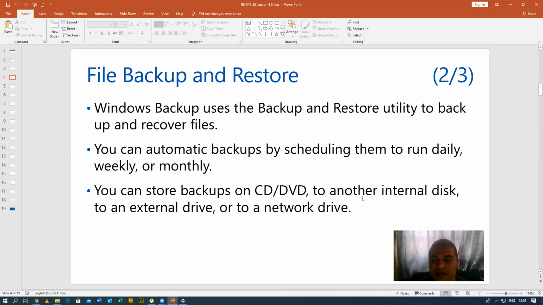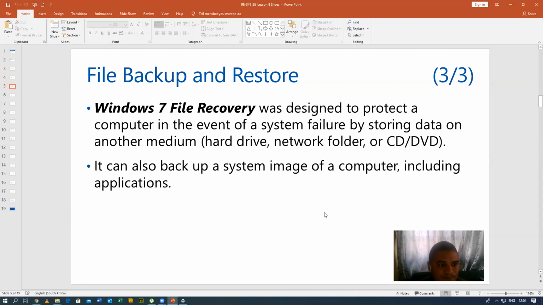Windows Backup uses the backup and restore utility to backup and recover files. You can do automatic backups by scheduling them to run daily, weekly, and monthly. You can restore backups on CD, internal disks, external hard drives, or on a network drive. That's the ones which I just explained to you.